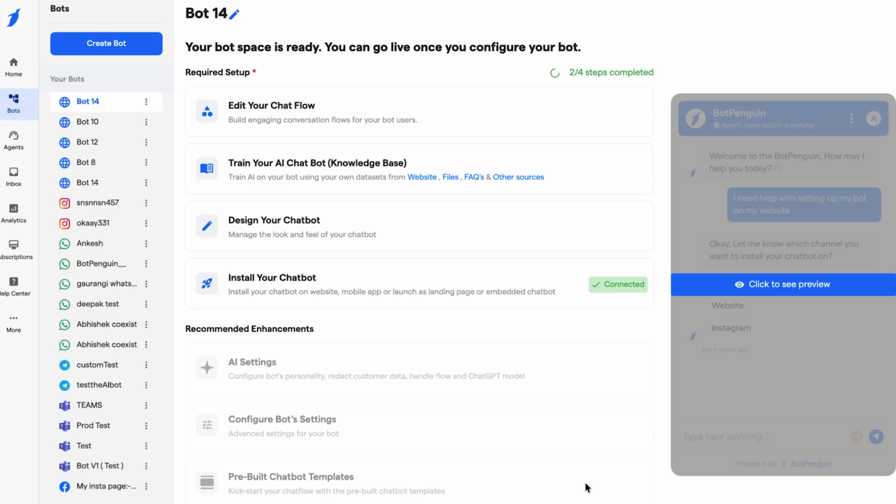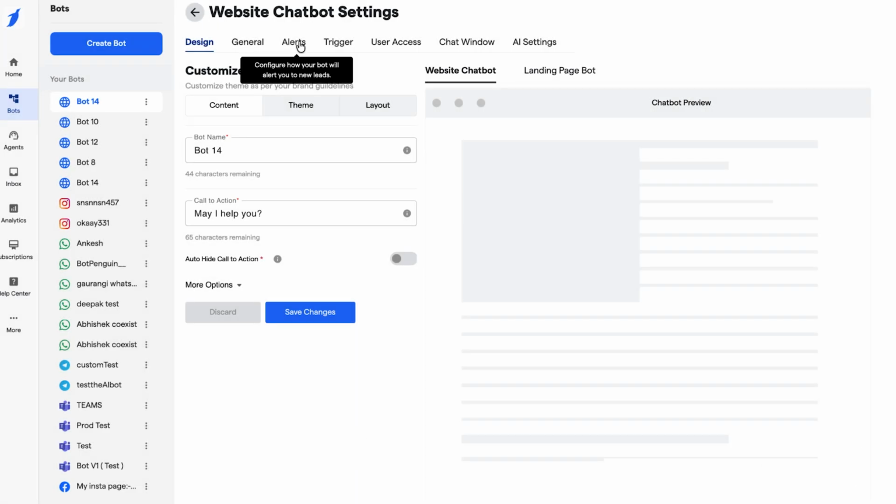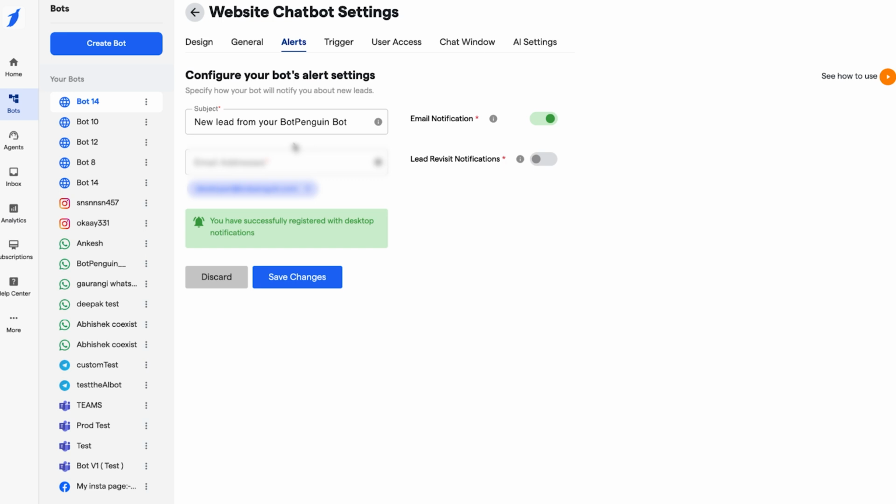In today's video, we'll understand how to add email alerts so that you never miss a chat and how this feature works. To add your email alerts, start by navigating to your website bot. From there, go to Configure Bot Settings and then click on Alerts. Here, you can choose the email subject for your notifications.